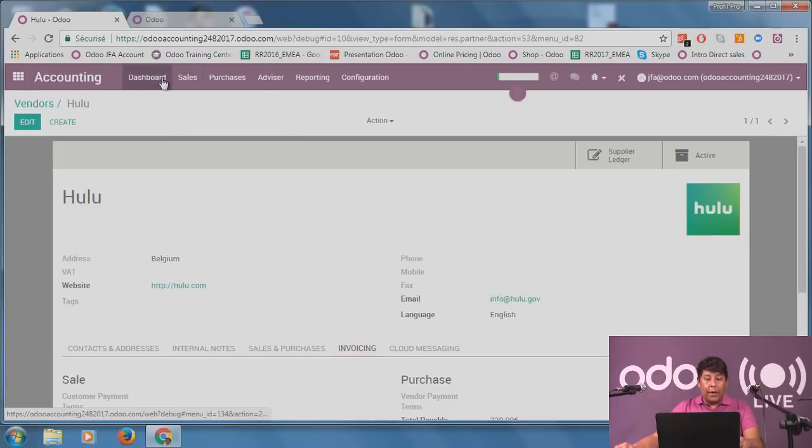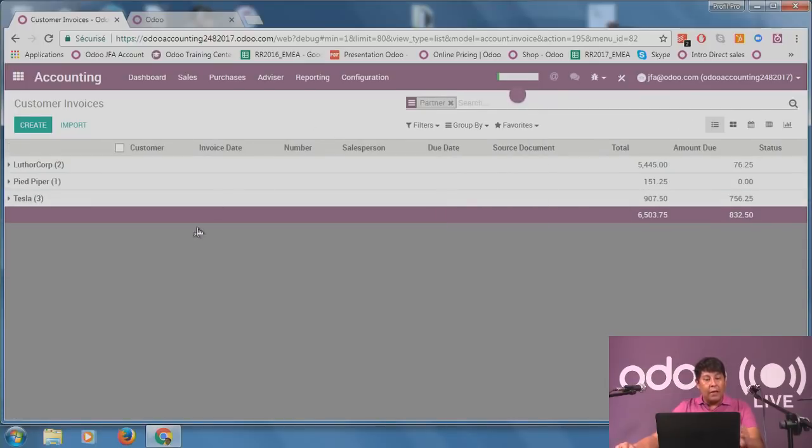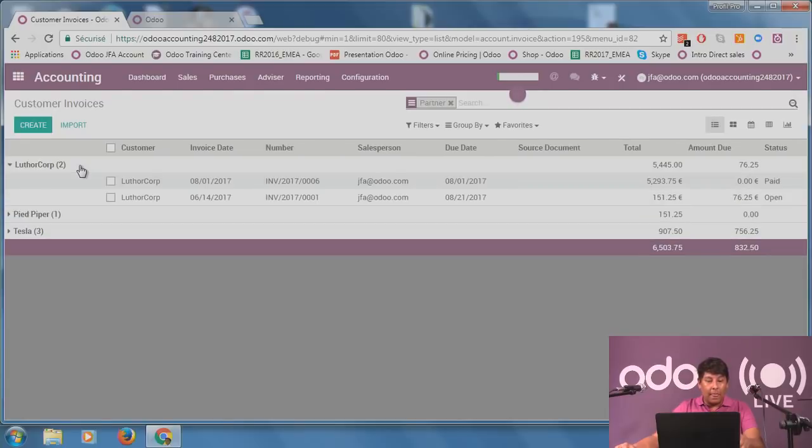So now let's create a customer invoice, okay? So here you can see that we already have some invoices that we have done earlier, okay? So you'll be able to directly see all of your invoices. The really nice idea with Odoo is that you'll be able to use the filter, okay, and the group by search. These basically will allow you, let's say, to group by, if you want to, all your invoices by partners, okay? So here I can see that for my 3 companies, Luther Corp, Piper, and Tesla, I have different invoices, okay? And then I can just go and check into details which invoices I have.